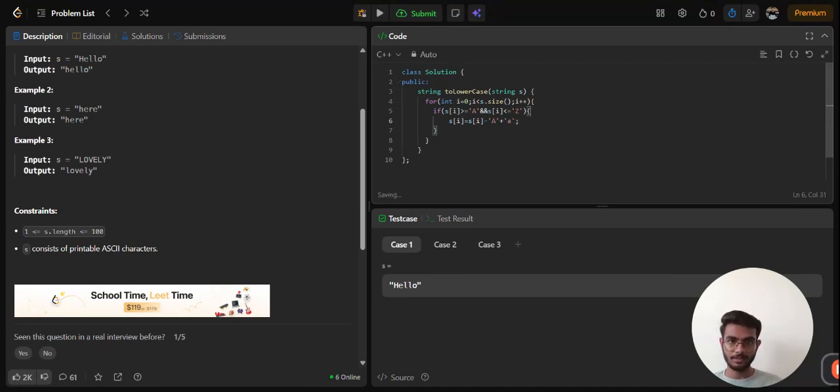This is the simple code we have written. As you can see, we loop through each character of the string using i. If the character is between A and Z, we convert it into lowercase using ASCII arithmetic, with this arithmetic operation. This works because in ASCII, uppercase letters and lowercase letters have a fixed offset.